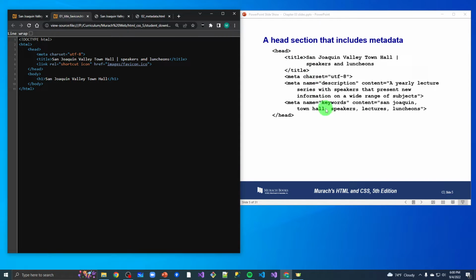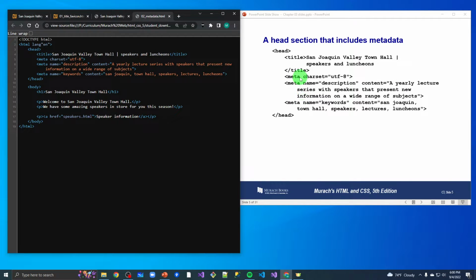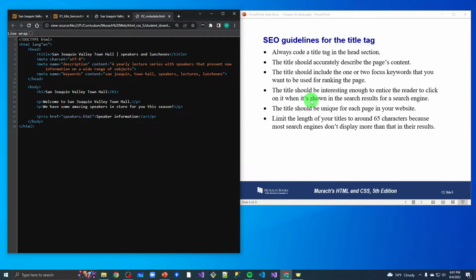The head section should also include metadata. So here's the same page. We'll look at its source code, and it's the metadata that we've already talked about before. We have our character set, UTF-8, it's right here. We have our description, along with a nice, concise description. Our keywords meta tag, with the keywords that will help drive people to this website. And then you can see we have a few things on our page down there.